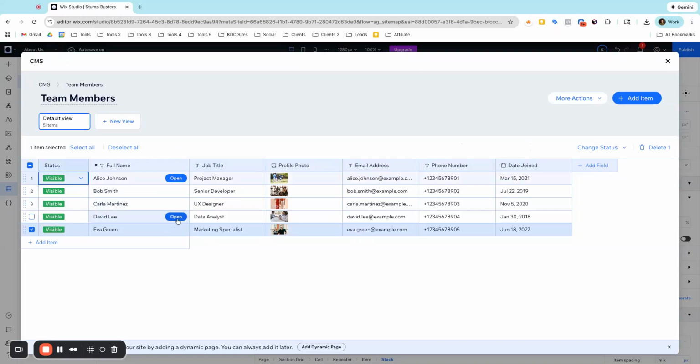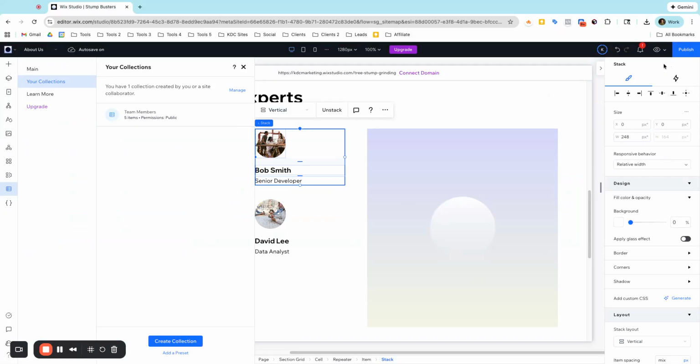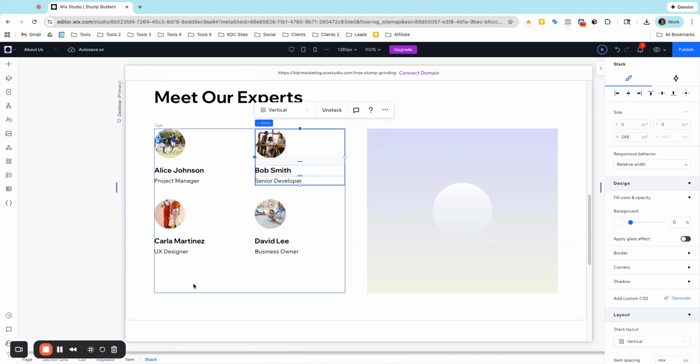So for example, I only want 4. So I'm going to change this to hidden. And that one's hidden. I'm going to change the title here to business owner, and go back and see what happened here on the front end. So right away, that fourth one disappeared because I made it hidden instead of visible. I changed this title to business owner David Lee, and it updated.